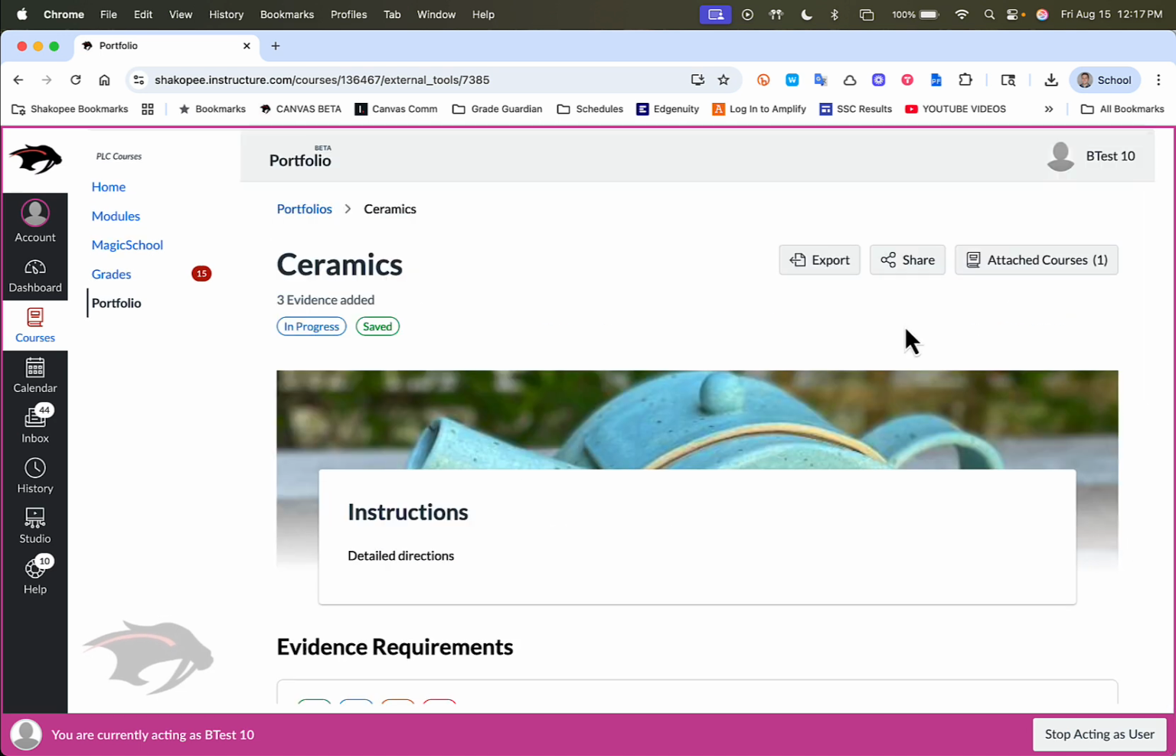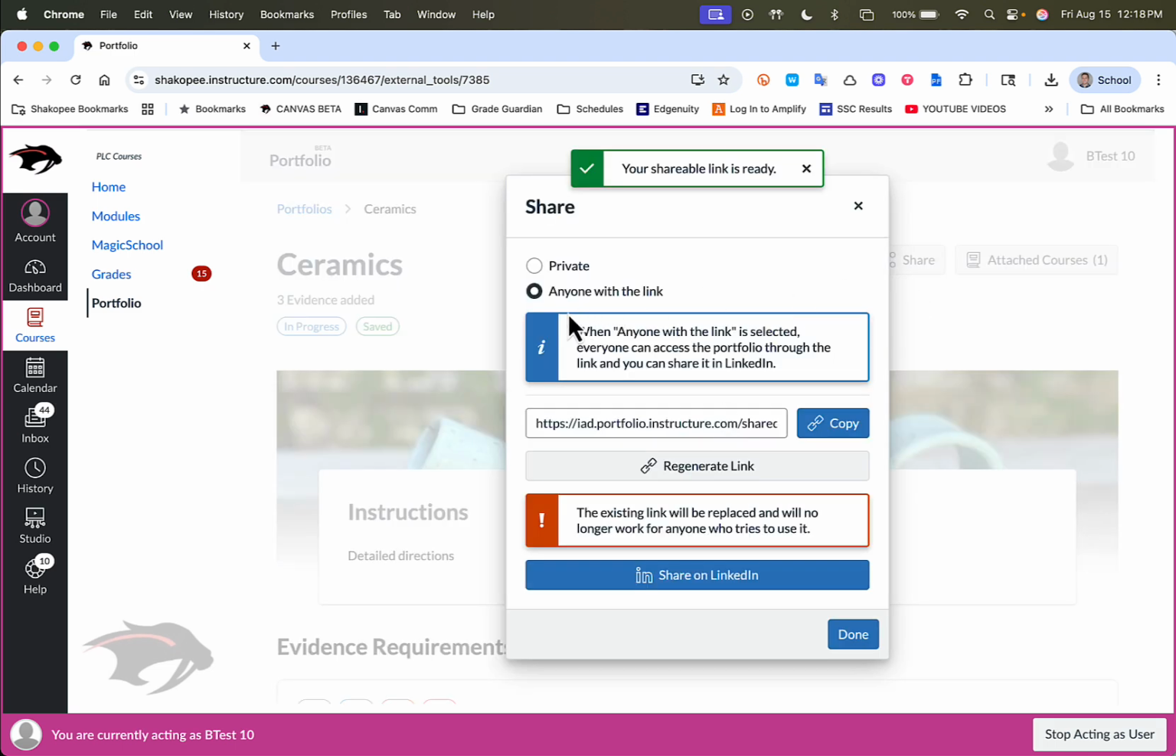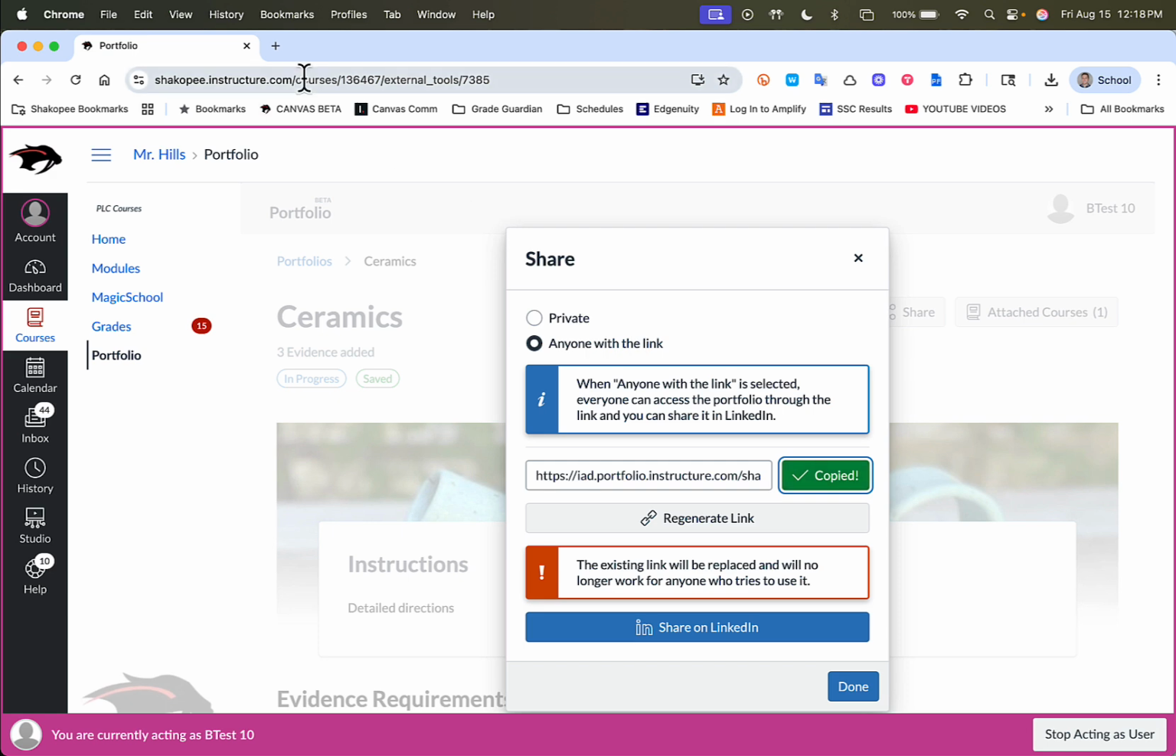I'll also mention a couple of things that are nice from the student's perspective. I can export these as a PDF, HTML, or download the files associated with any of the assignments. I can share this out by creating a link that anyone with the link can view, and click on Copy, and then send that link out to people if I need it.